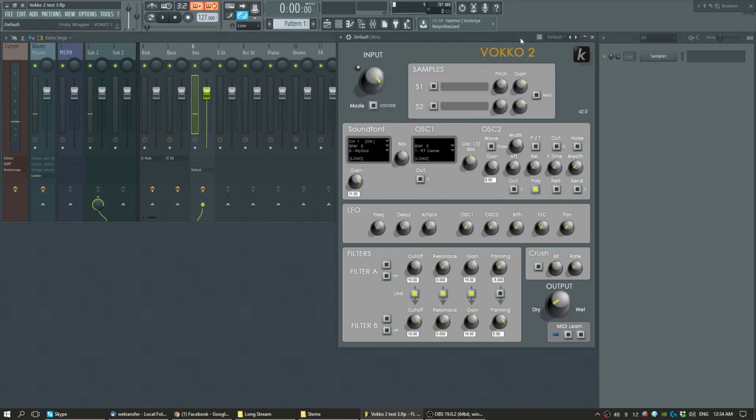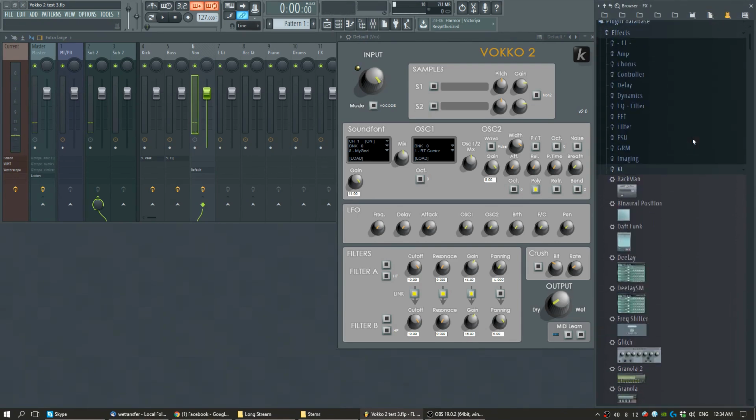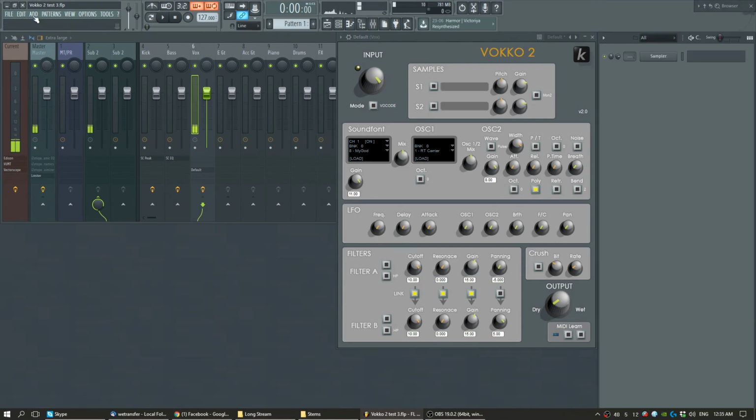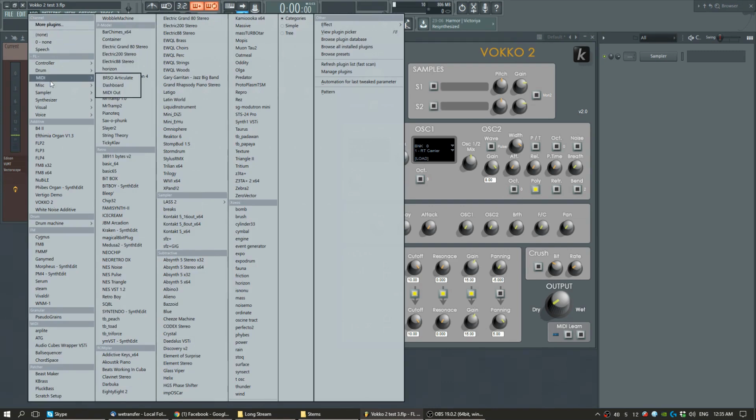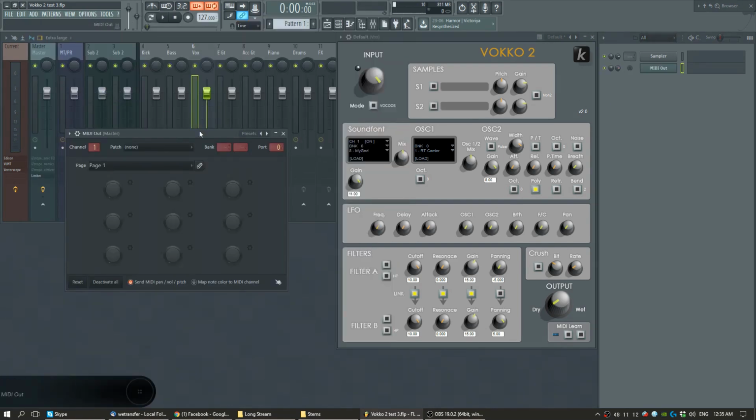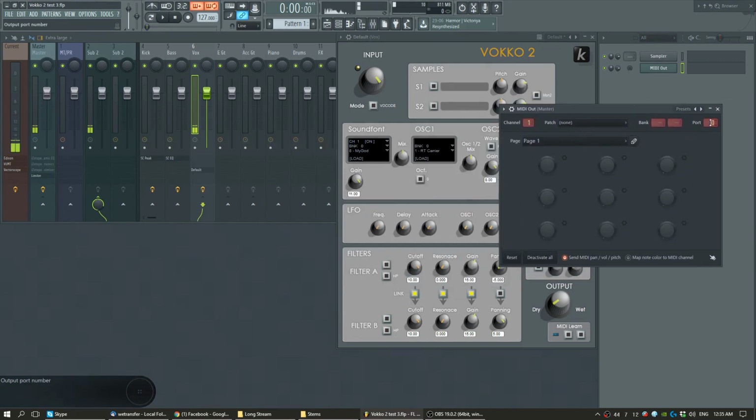So, first of all, we send audio to it, and you can see the LED here shining yellow. And the next thing to do is to load up a MIDI out. Let's add a MIDI out. And we can assign whatever port you want there. In this case, I'm going to assign port number 2, channel number 1.